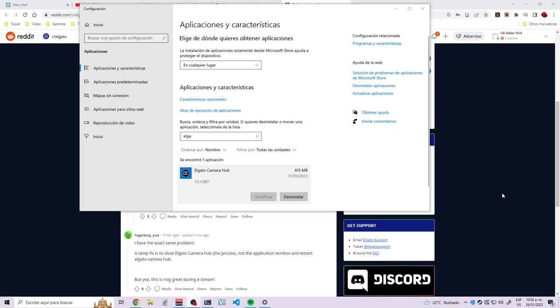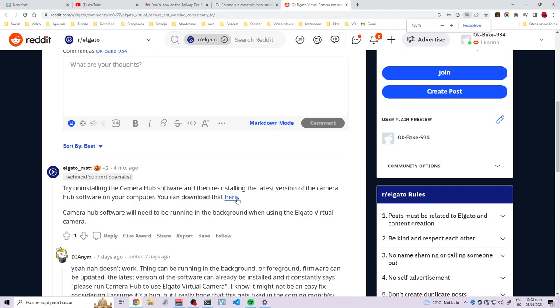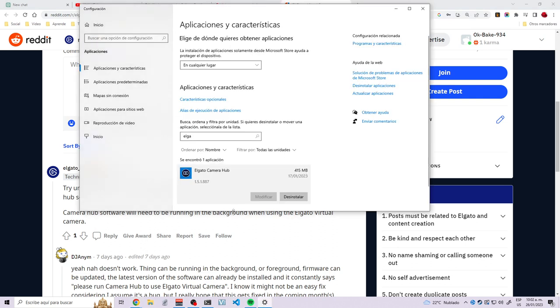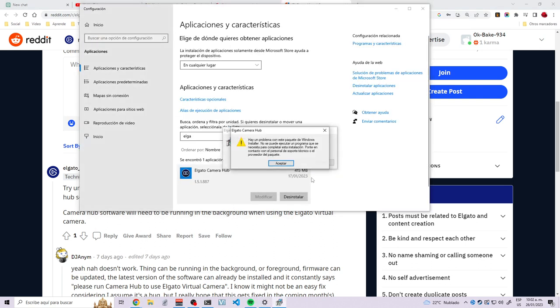Hello, I do have the same issue here. I'm trying to uninstall the software, but it's not letting me. It says there is an issue with this Windows package installer. It cannot execute the program that is needed to complete the installation. Please get in contact with technical support or the provider of the package.